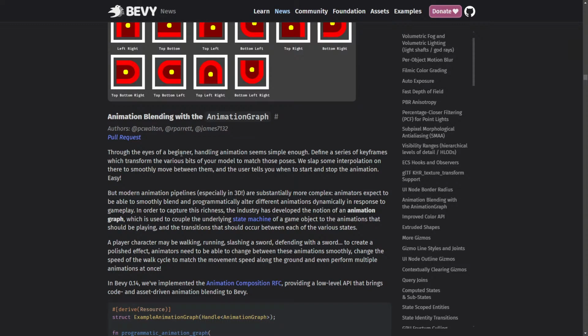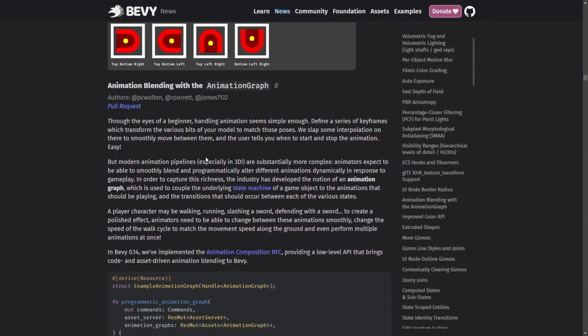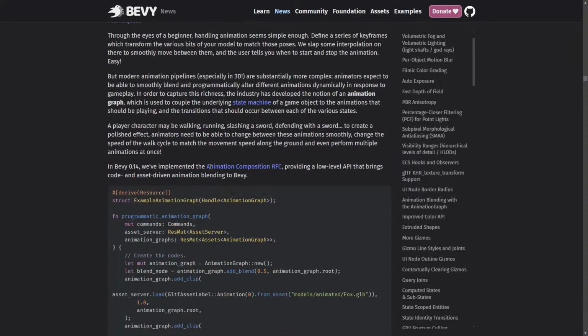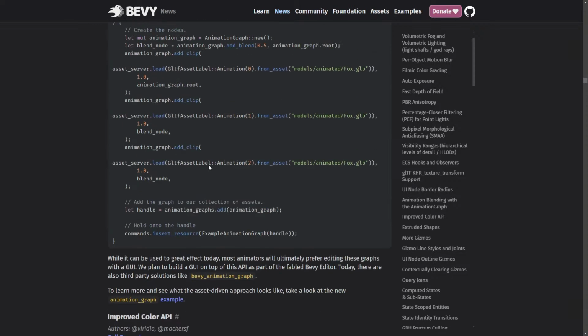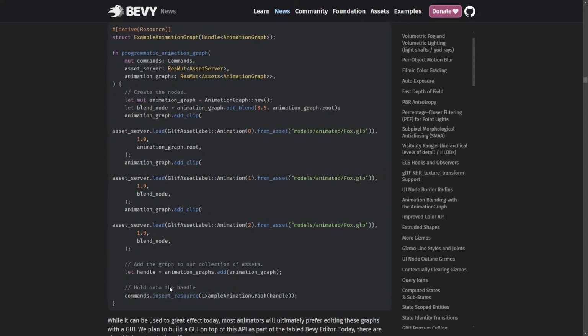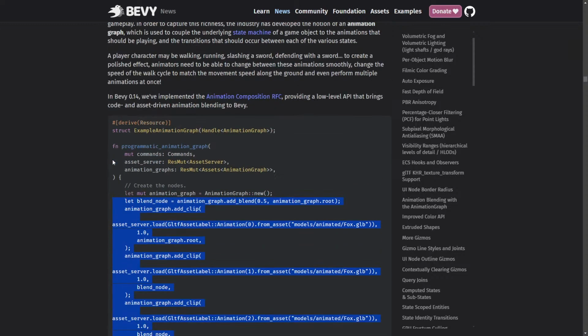You can now do animation blending with the animation graph. Again, I haven't really read this much because I didn't quite get this far, but it just seems that you can expand on top of the animation. So you load this clip, and then animation graph.add clip, and it loads another clip. So I think these are sort of chained, and then they must blend together somehow.